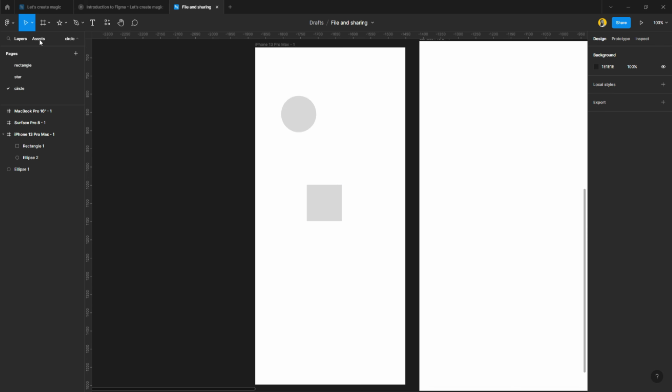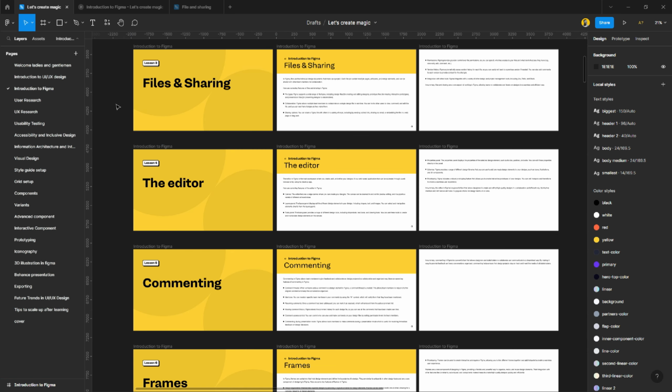All right, so you also have the assets panel. In the assets, you'll be able to find things like components that you've created and components that have been uploaded to the libraries, and you'll be able to take from your team's library. Now, for this design or for this part, we have nothing. I'll take you to the main file I have here.